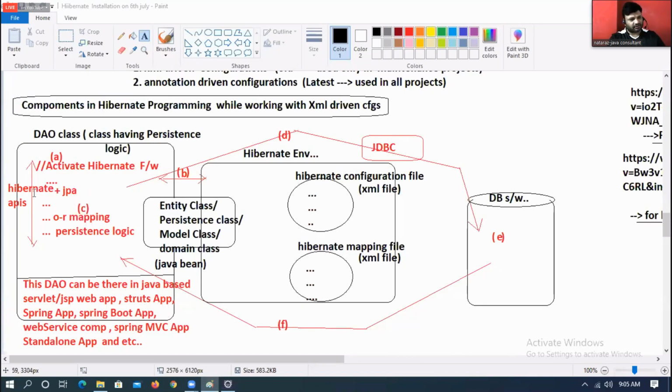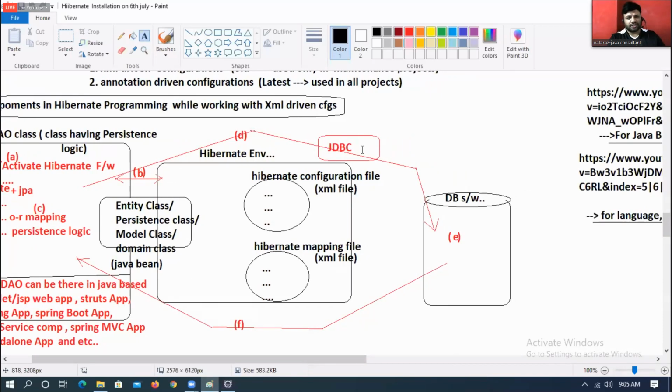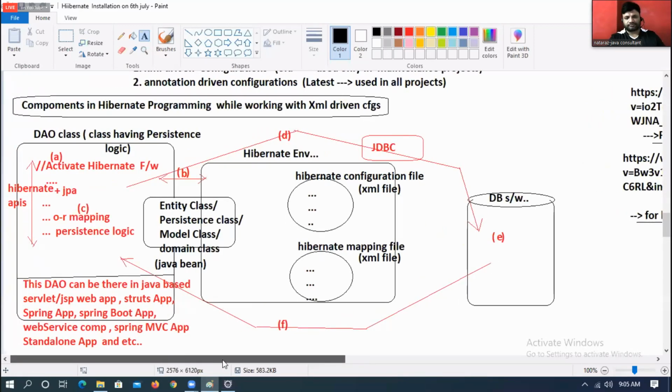In this process, definitely Hibernate API will be used. This object-based Hibernate ORM persistence logic internally generates JDBC code, and that code will send and execute the relevant SQL queries in the database software. This database software will manipulate the data. Whatever output comes, that output goes to the browser as a response.